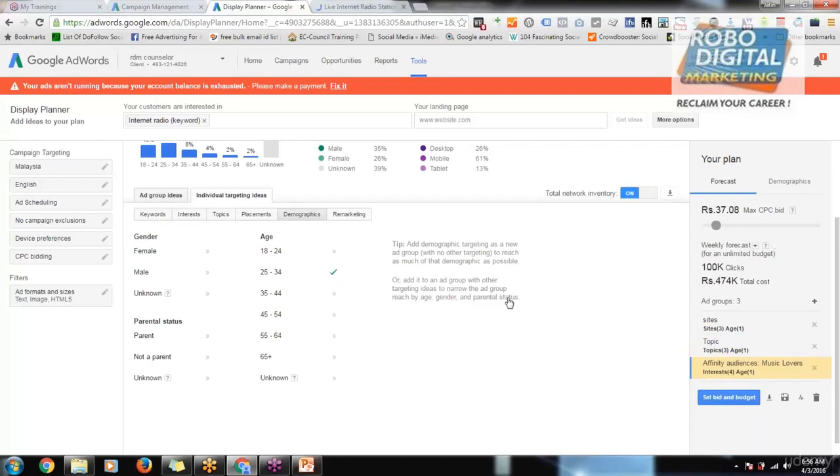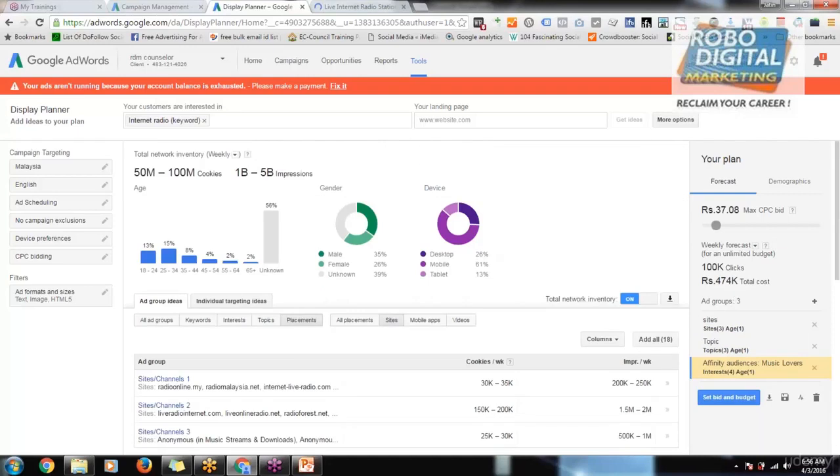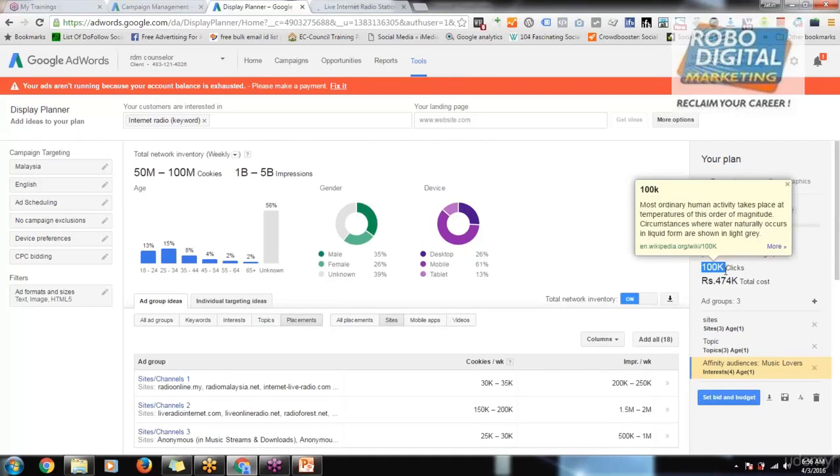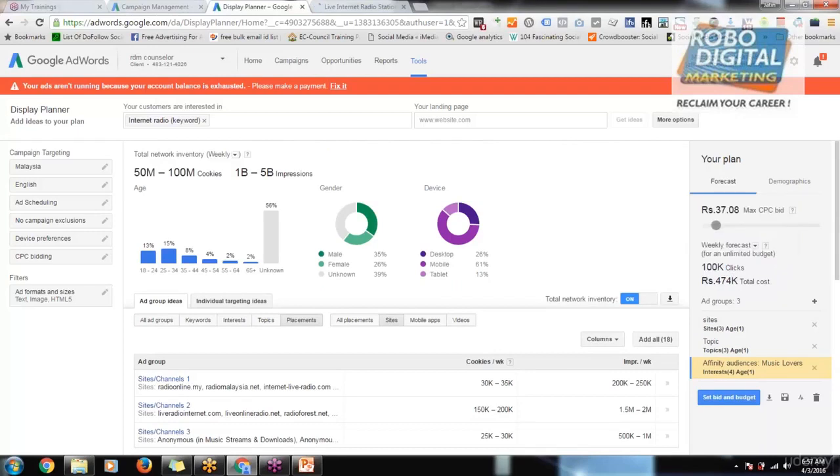Okay, now once you are done with it, you can see the number of clicks in a week you are going to get. That is 100K. 100K is 1 lakh. 100,000 clicks in a day. In a week you are going to get at the cost of 474K. But you do not want to spend such a huge amount. You can reduce the bets.